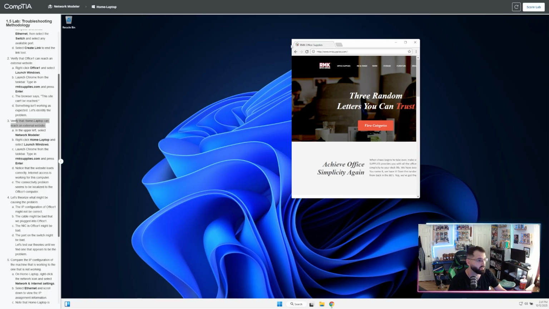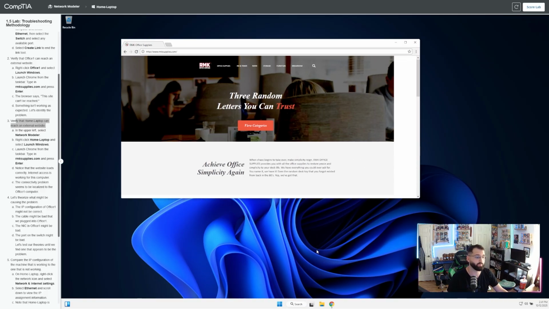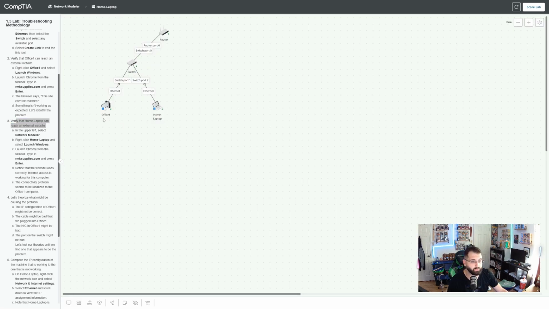Since we're able to access the website, that means that this laptop is connected to the internet, but something is wrong with this computer. What that tells us is that the issue is not the switch and it's not the router. The problem is either the computer or this cable. So let's keep going on.